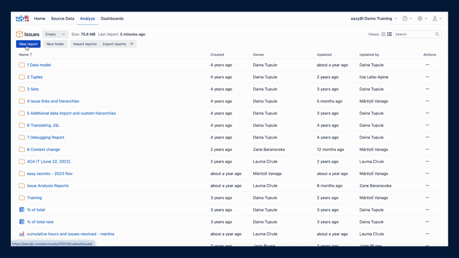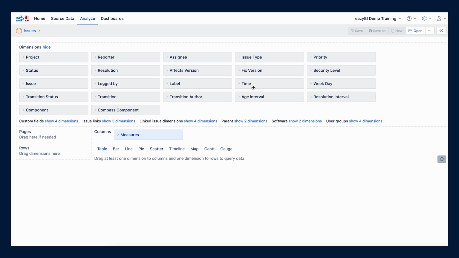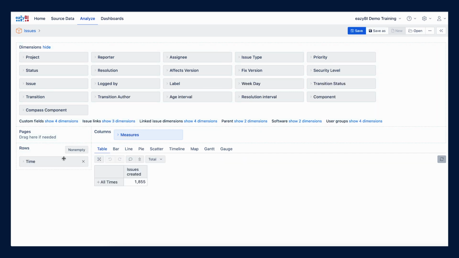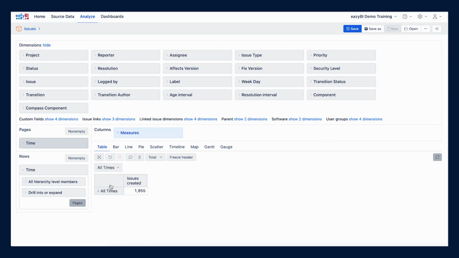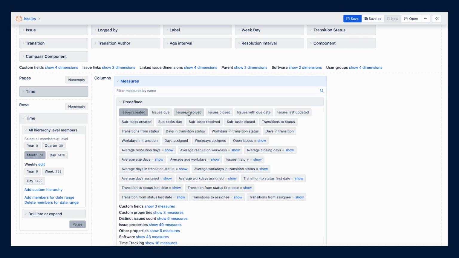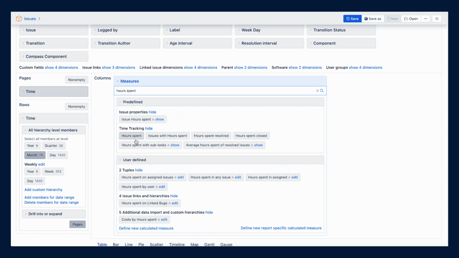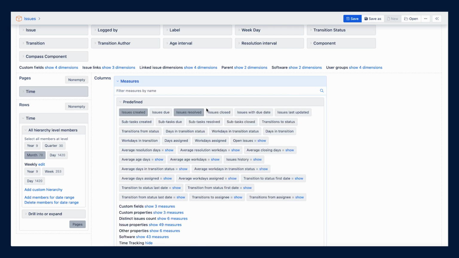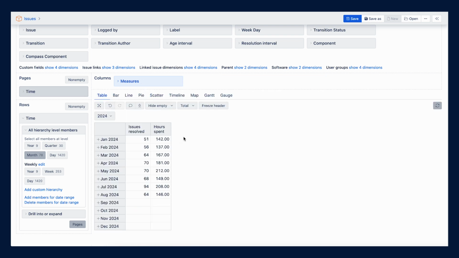So whenever you want to create a report, you always go to new report. Then whenever you drag something to the rows, there is a first report already created. Now we are adding the time to the filters. We are picking how we want to see this data on the time dimension. So we chose by months. Now we are choosing the measures, because the measures are pre-built. A lot of measures are built in, and you just need to choose which ones you want.